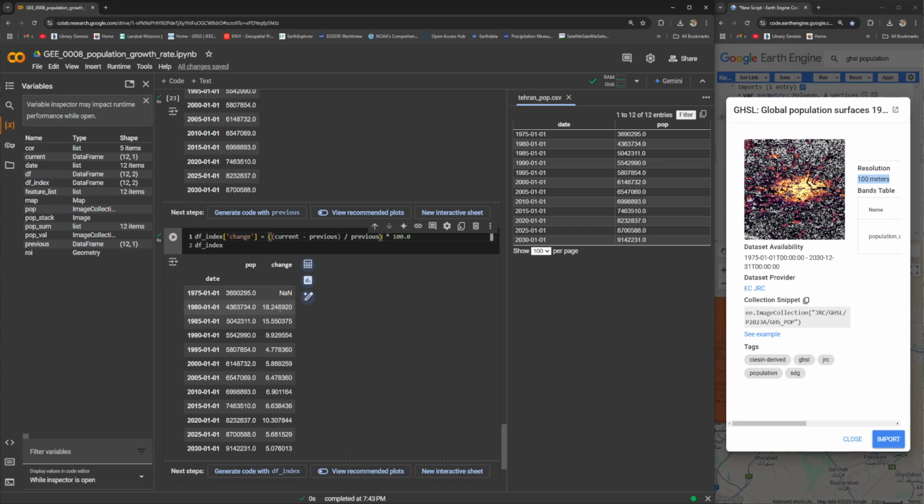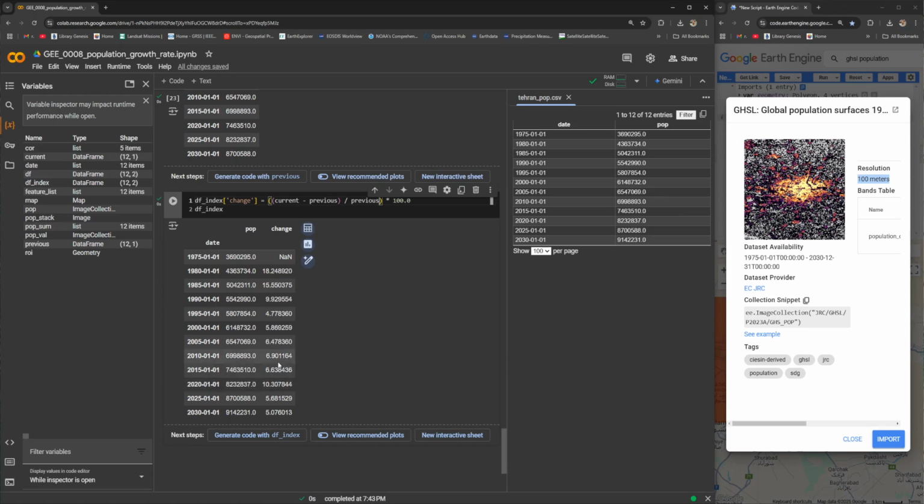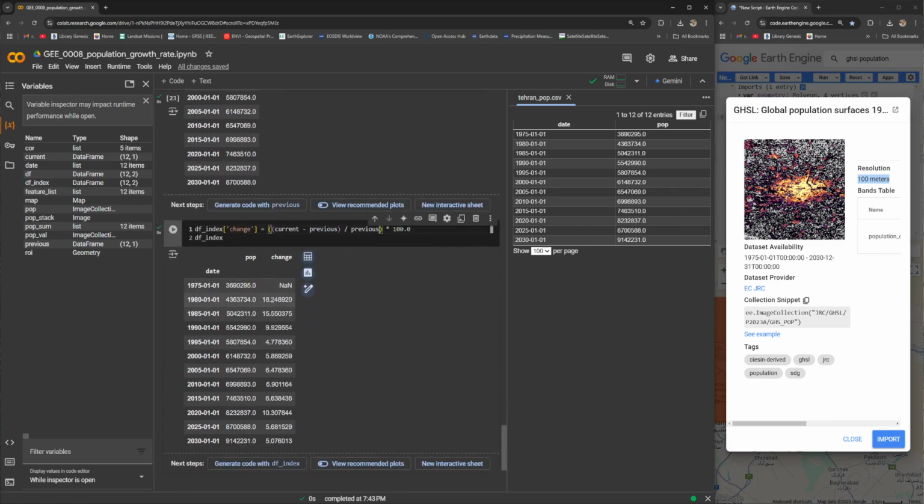So let's run the code, and now you can see how much the population actually changed from 1 year to another year with 5 years interval. As you can see, the current values are subtracted from the previous one and divided by the previous one. That shows how much population changes from 1 year to another year. 9%, 4%, 5%. This is the population. So as you can see here, the population change is calculated. Sometimes over the 5 years, 15% population actually changed.